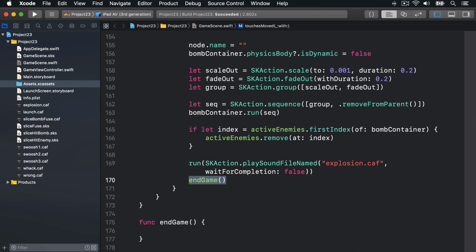Now before I walk you through the endGame method, we're going to adjust the update method just a little bit. Right now, if a penguin or a bomb falls below -140, we remove it from the scene. We're going to modify that so if the player misses slicing a penguin, they lose a life. We're also going to delete the node's name just in case any further checks for enemies or bombs happen. Clearing the node name will avoid any problems.